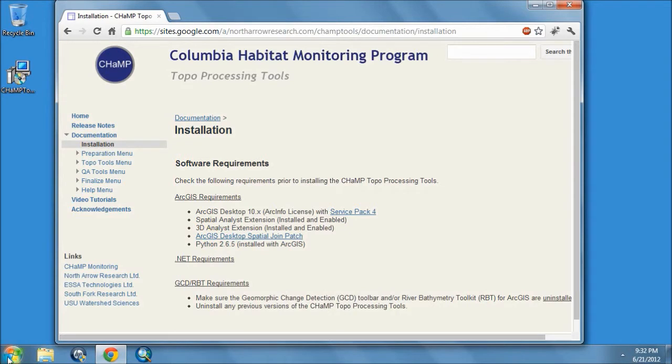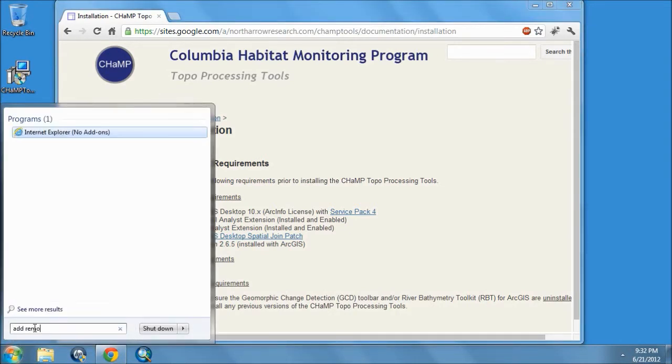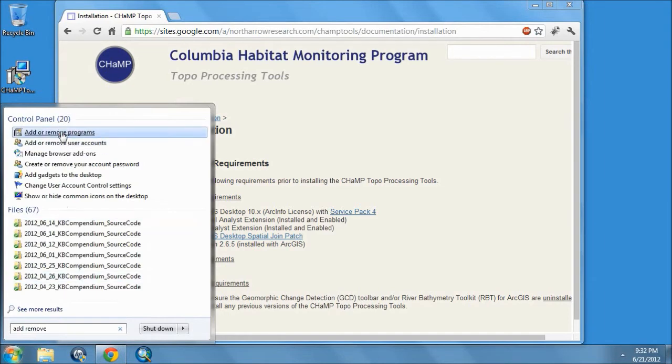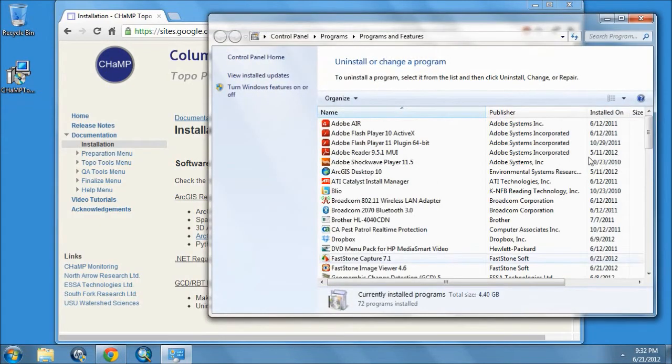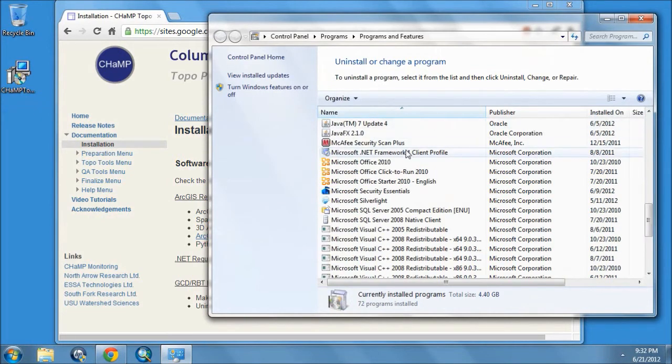The other thing to check for is that you have the .NET Framework installed. So you need to bring up your Control Panel, go to Add Remove Programs, and scroll down looking for Microsoft. You need to make sure that you have the Microsoft .NET Framework 4 Client Profile. It's very important that it's Framework 4 and not any earlier version. Windows 7 users, this is pre-installed with your system, so it shouldn't be a problem. Windows XP users, you will need to check whether you have this.